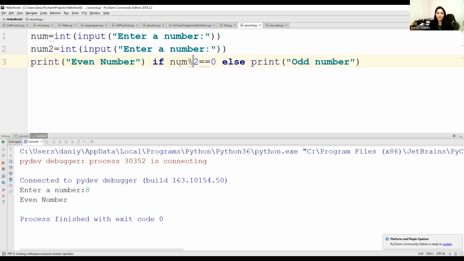Yes, so now instead of num mod 2, you have to say num mod num2. So when you divide both the numbers and the remainder equals 0, it means we have to print number 1 is divisible by number 2.